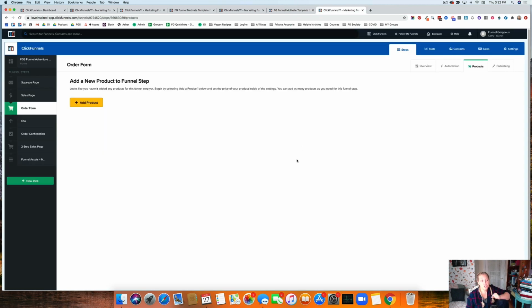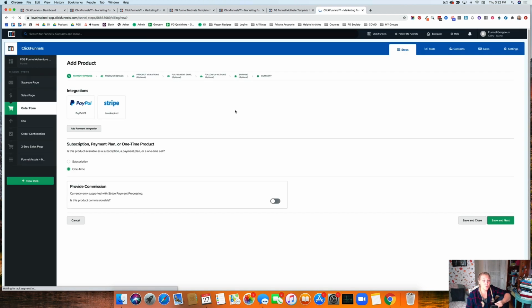The next thing is for certain pages in your funnel, like the order form, you're going to need to add products. So here is where if you click on your order form in your funnel, you'll see that there is a product tab and you can click add product. This is where you can connect it to PayPal or Stripe. You can make it a one-time or a subscription, and then you can add your product details. You can add things like a fulfillment email. So what fires after they have gone and purchased, what kind of follow-up they would have, and or shipping. So this is a very important tab that only appears on the page types of order form and OTO.